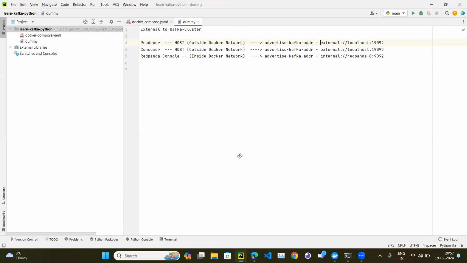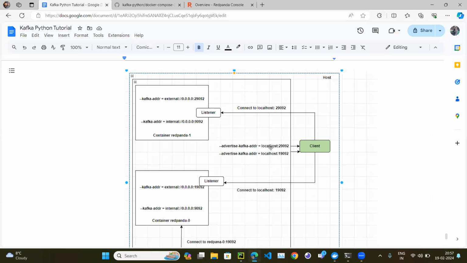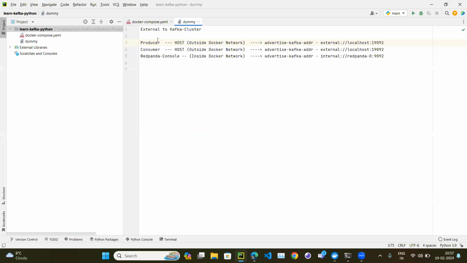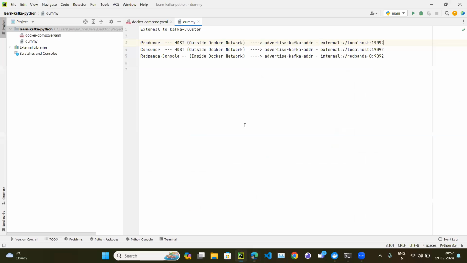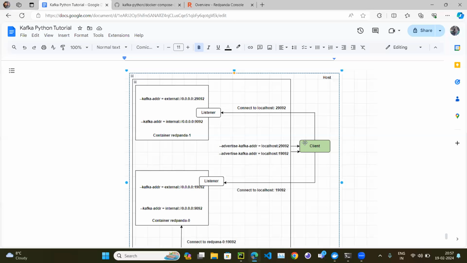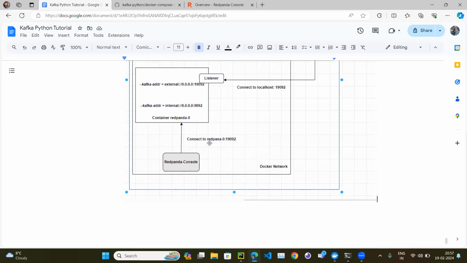In my diagram, when there is an external client, it is going to connect with localhost 9092 via the advertised Kafka address. So producer and consumer are my outside applications. They are trying to connect with the advertised Kafka address, localhost 9092 or 19092. But when it is the Redpanda console, it also connects with the advertised Kafka address, but with redpanda-0.